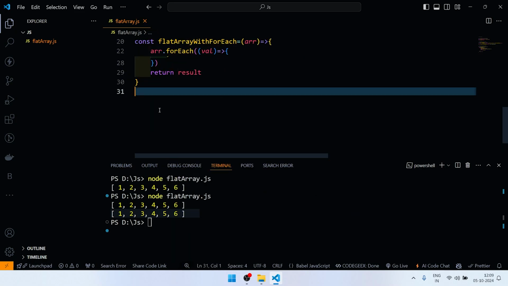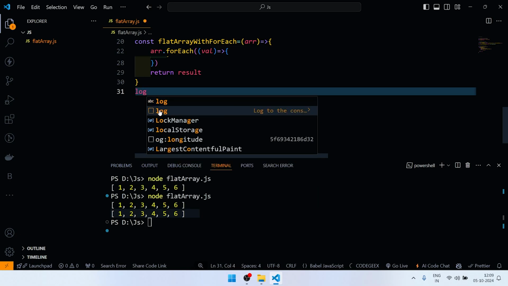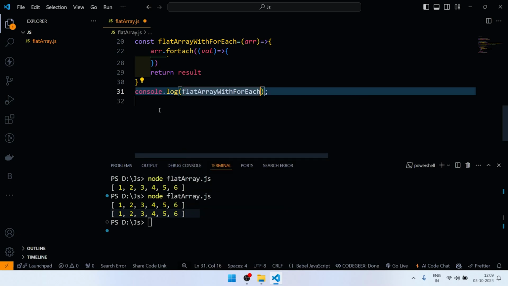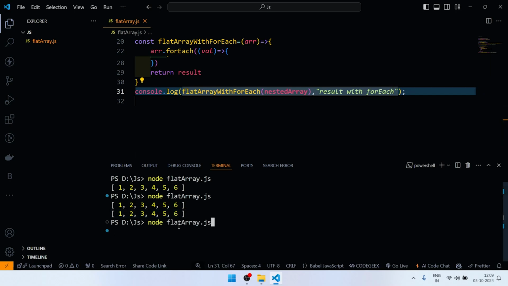Okay, so here log flatArrayWithForEach, and here pass the nested array. So here we will show the result with forEach. Okay, so again run this. So here you can see again we have flattened the nested array.